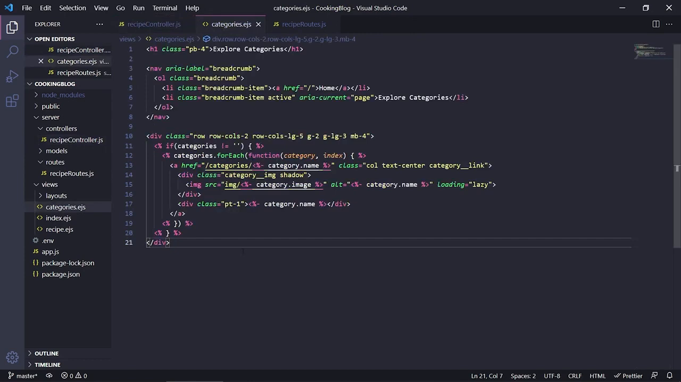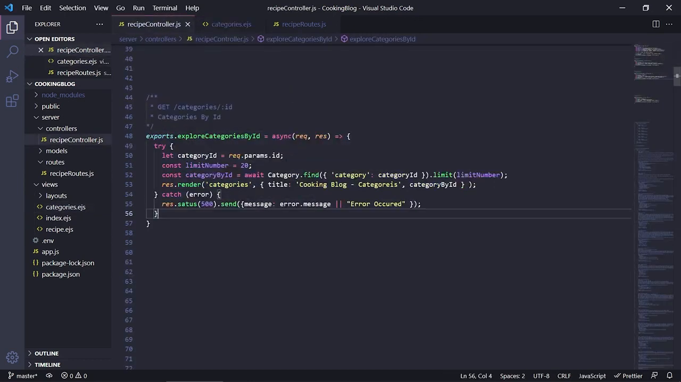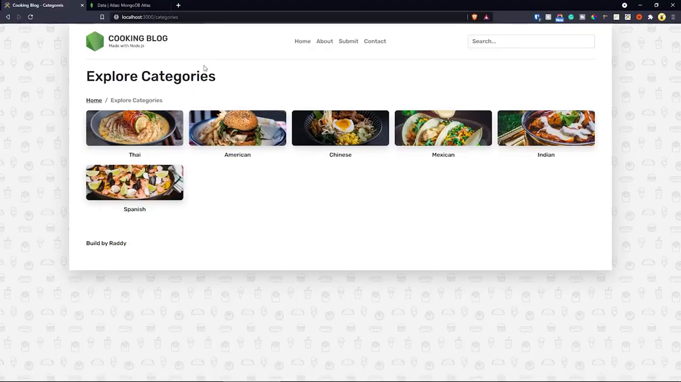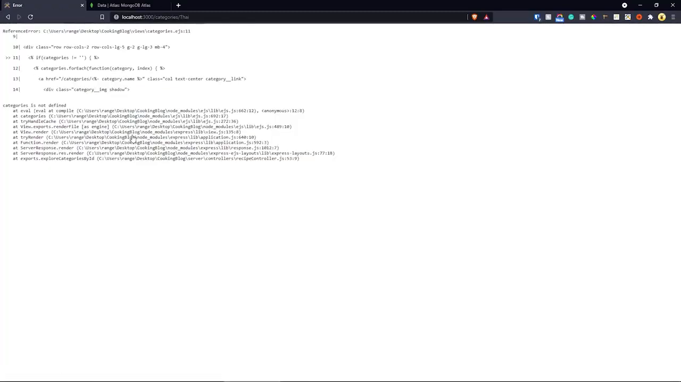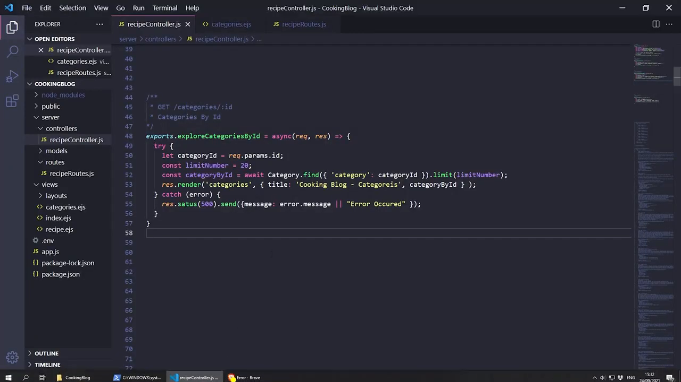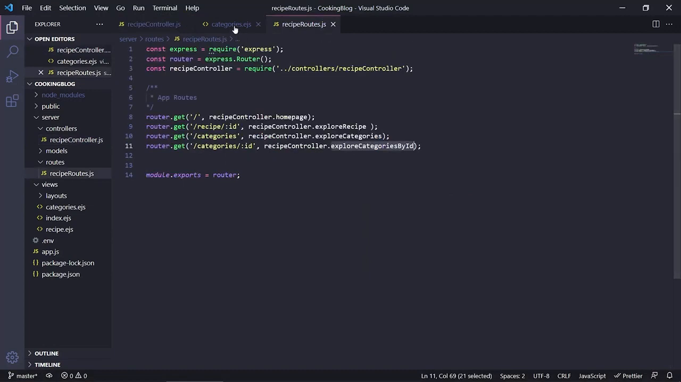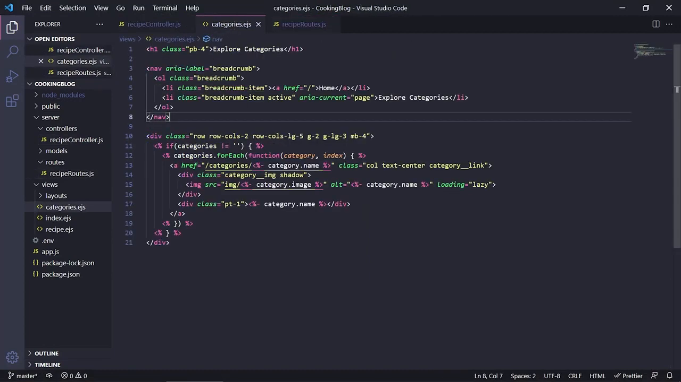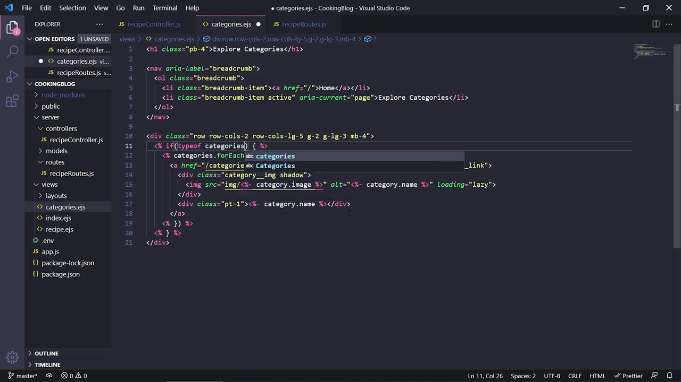Because this page already has all this, so let's have a look. Okay, so if I was to click on this, we're having category is not equals empty. Interesting. We might have to do the trick with the typeof here, because this does not exist anymore. Let me try that first of all. So we're going to do typeof categories, not equals undefined.